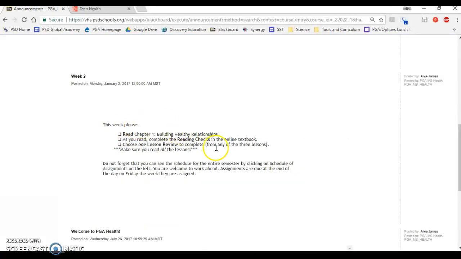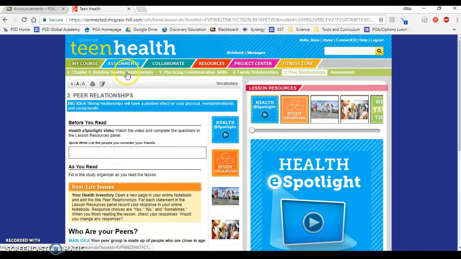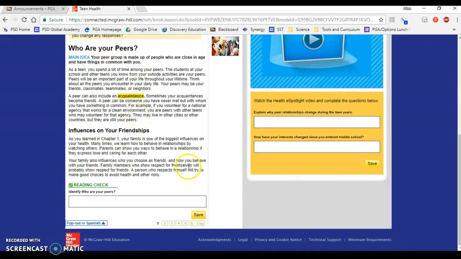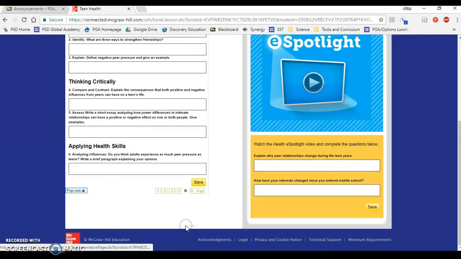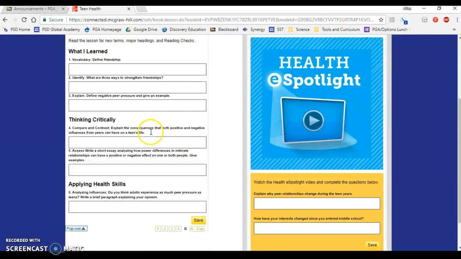Now, the second part of that week 1, after you read the chapter and do the reading checks, is to choose one lesson review from any of the lessons to complete. So if I go back to the textbook, there are 3 lessons here: practicing communication skills, family relationships, and peer relationships. So I can pick any of those lessons, the one that's maybe most relevant or most interesting to me. And then at the end, in this case after all 4 pages, there's a review. And the review has some follow-up questions to answer.